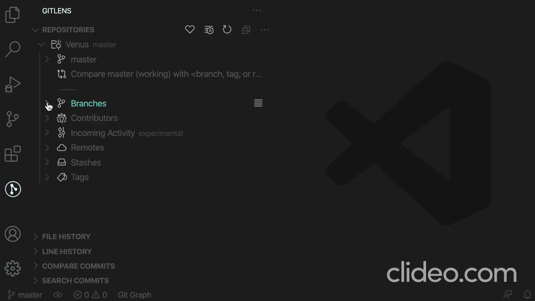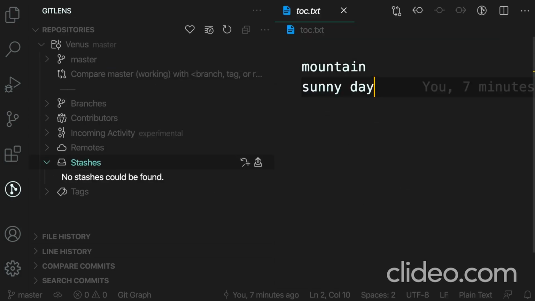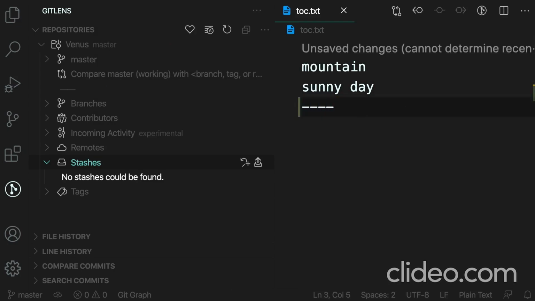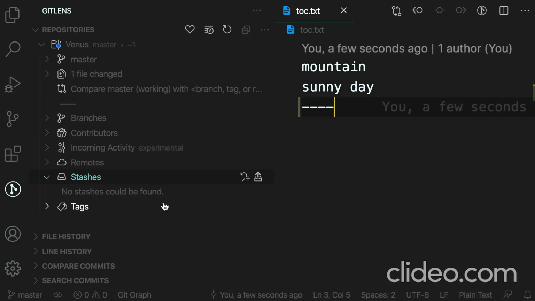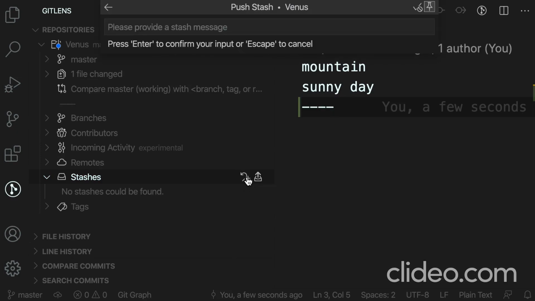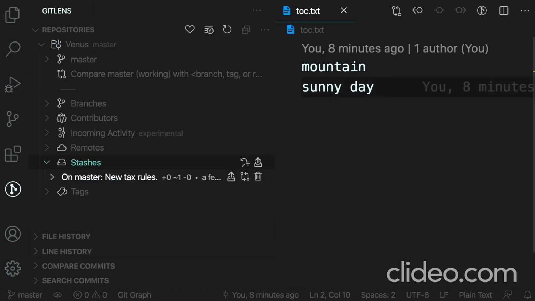Here in GitLens, we also have our stashes. Currently, we don't have any stashes. So I can go to our table of content file and make some changes. Now over here, we can stash all the local changes. So let's select that. Here we supply a message. Let's say new tags rows. Enter.